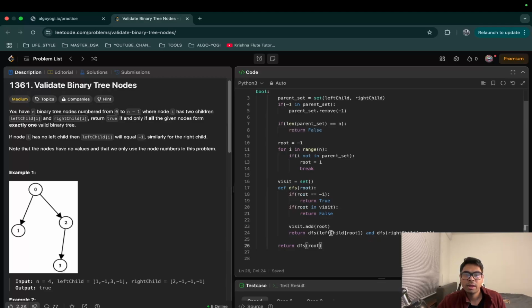Then for the left child of root, at the 0th index, which is 1, we start exploring 1, and then we start exploring 2 in the right child. And we keep going until it's either -1 or it's already in visit, so we return false, or we return true if we end up with a leaf node. And then we basically come out and return the final value.